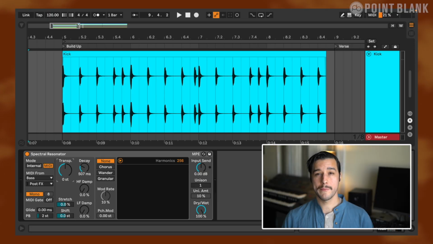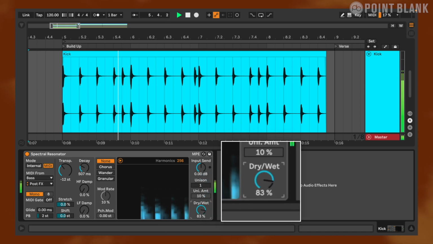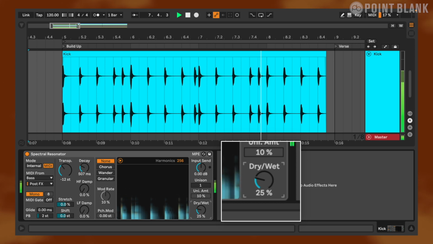The transpose parameter allows us to change the pitch in semitones. This bass line needs to be one octave lower, so we can set the transpose parameter to -12, as there are 12 semitones in an octave. We can use the dry-wet parameter to get the desired mix between the original kick sound and the bass sound that Spectral Resonator is creating. Let's see how this sounds with some automation applied.